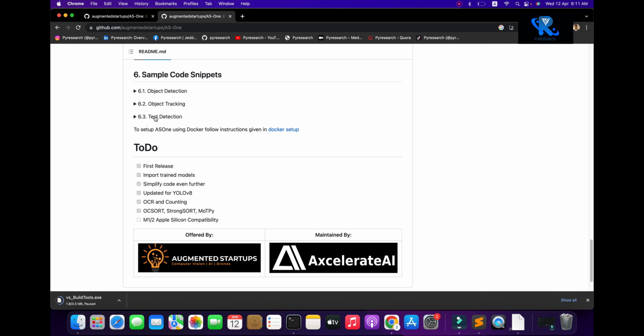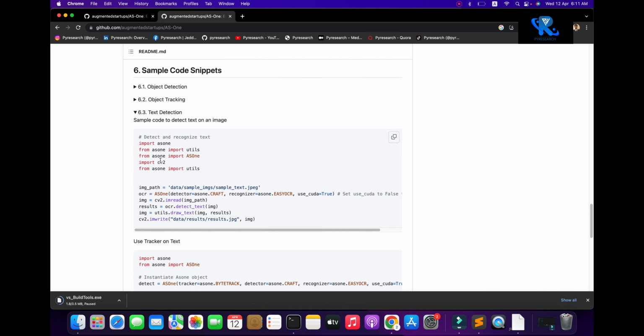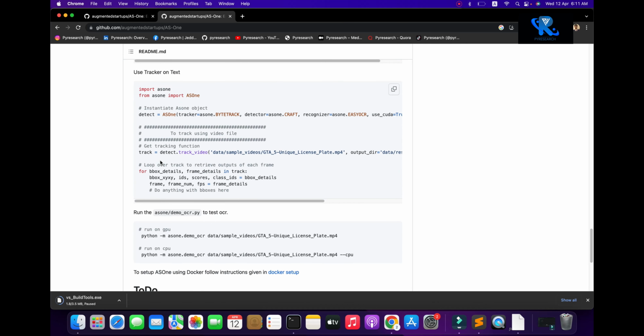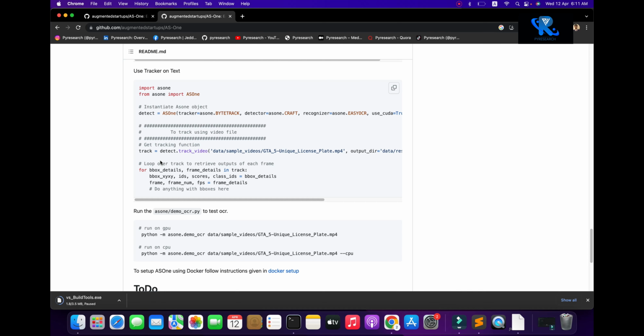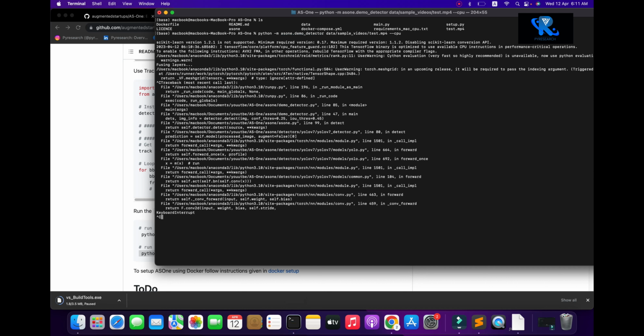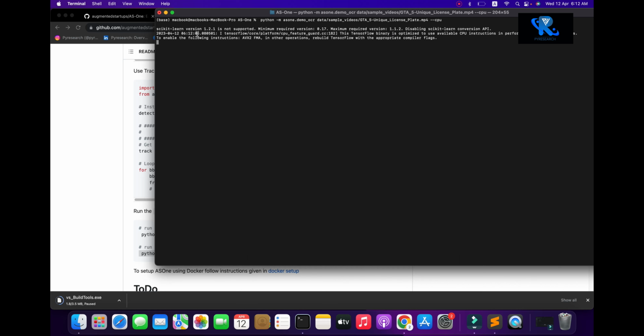Now we are going to the text detector. So how can we do text detection with the Python-based ASN1 library? I again copy this link, clear all, and just run this algorithm. So you can see the result, check it out.